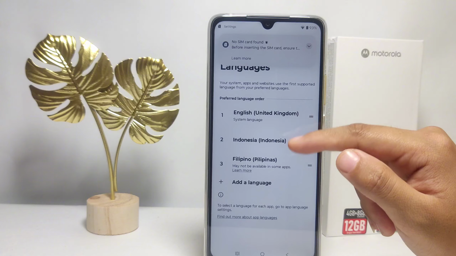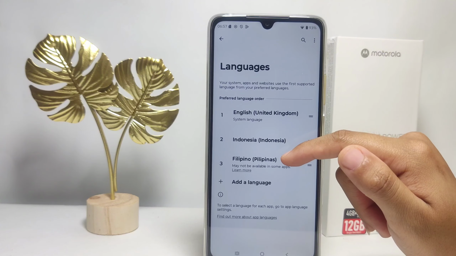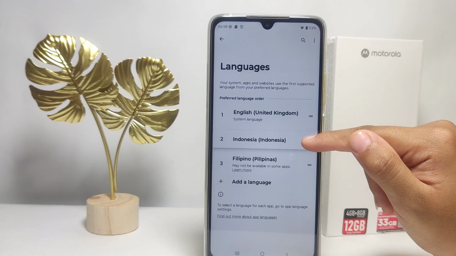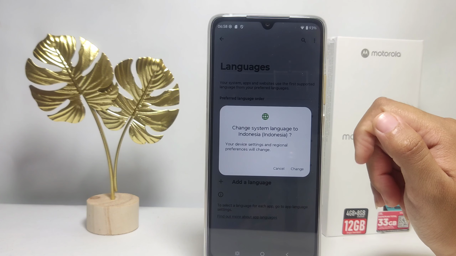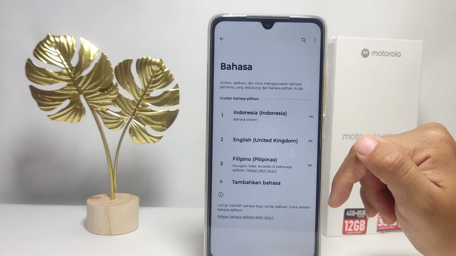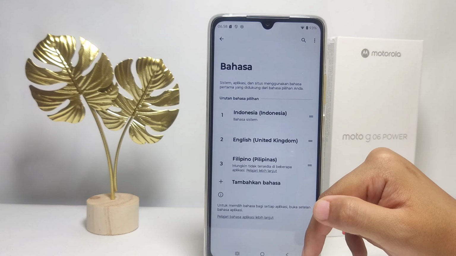And if you want to use the language, or if you want to change the language, you just have to choose the language that you want. For example, here I'm gonna choose Indonesia, yeah guys. You just have to hold and drag it to the first option or to the first place in the list like this. And now tap on Change to change the language. And yeah, now as you can see, the language is already changed on this phone.